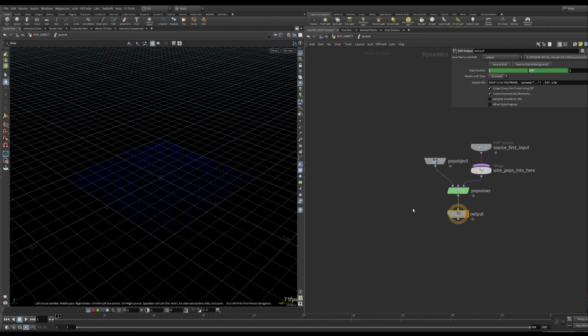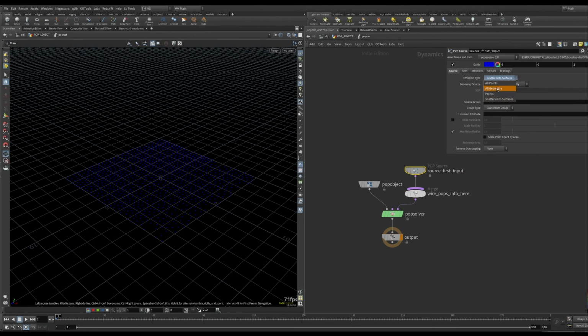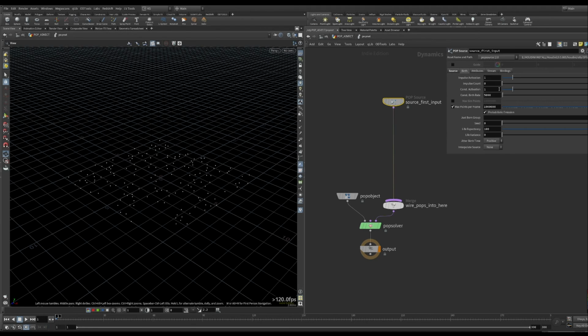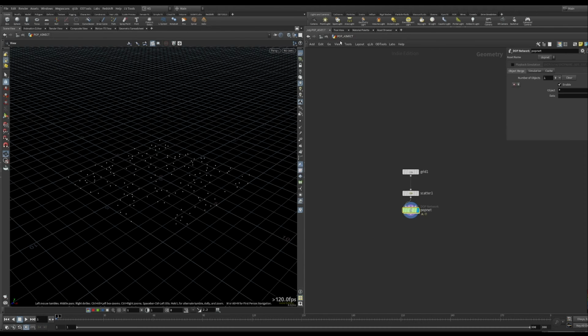So in our POP network, let's set the source to points so that it's sourcing the points that we tell it to explicitly in our scatter node, and turn off the guide just because we don't really need that right now. And then we can adjust some of these birth settings later.